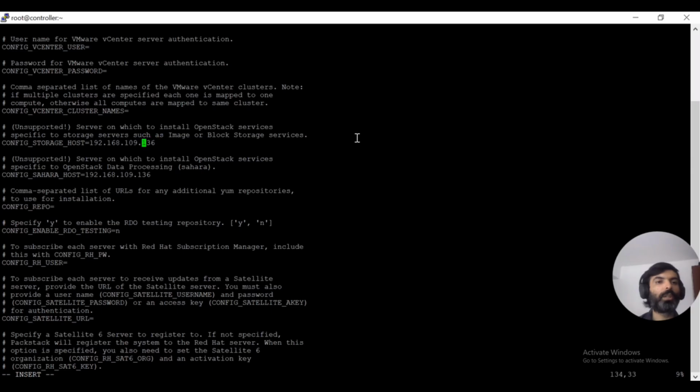So we need to give the IP address where your underlying storage is. For me, it's an LVM backed storage. I have a block device and it's created on this node itself, which is 136. We created it in the part 2 video of this series. Well, we are not installing the Sahara, which is the data processing service, so this doesn't make sense.